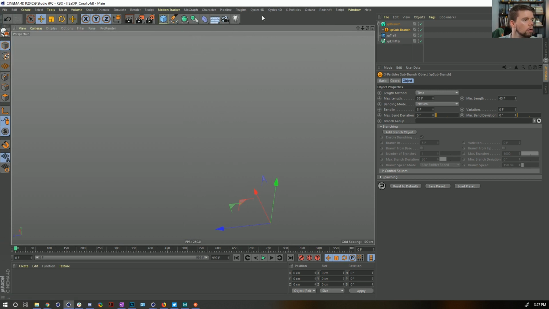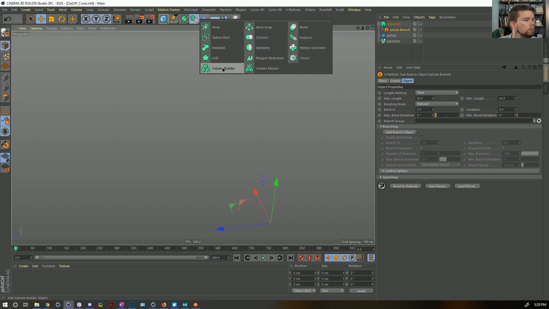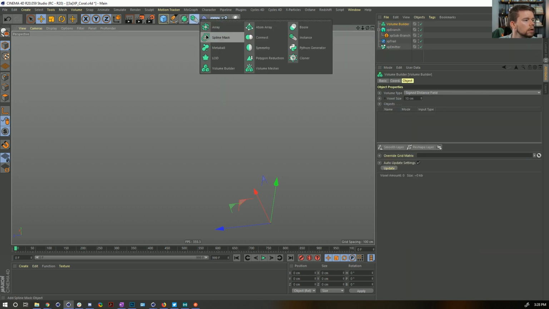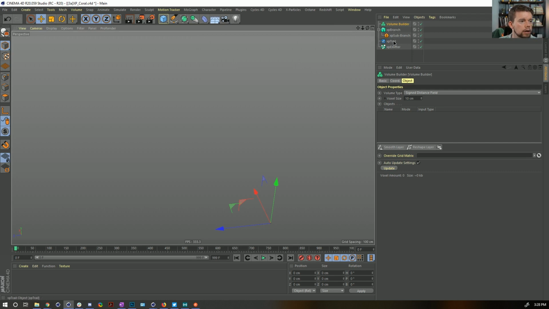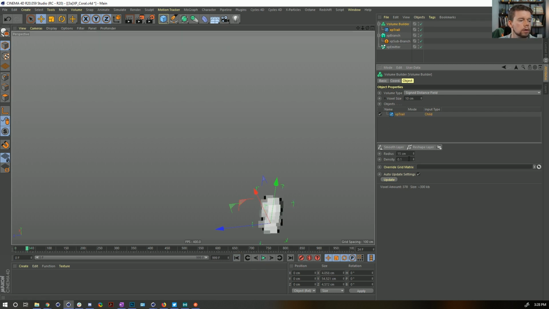XP Coral. Just because I love cinemas, we're going to go ahead and use our volume builder on our XP trail. So I'm going to feed the volume builder the XP trail. And is that going to be treated as a spline? It's there. Oh yeah, but okay, yeah, density of 1, radius of 5. Drop our voxel size down to 5, hit play.